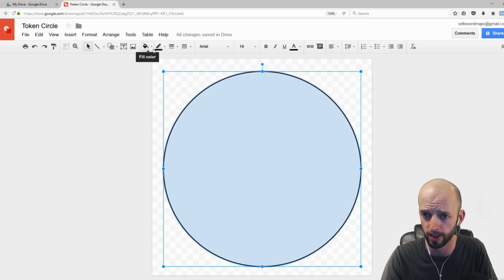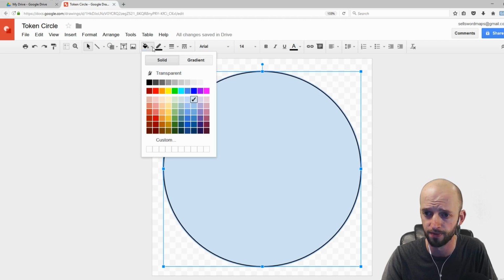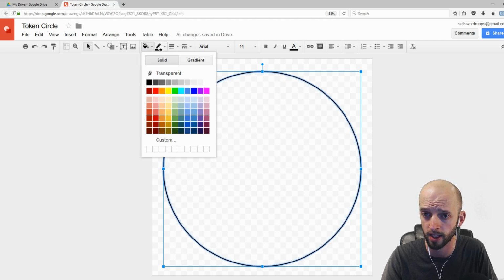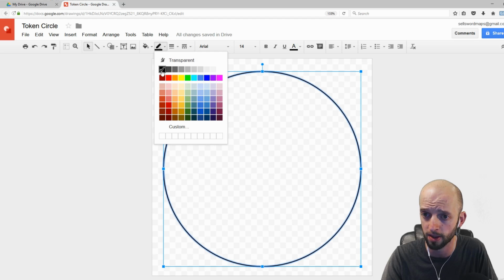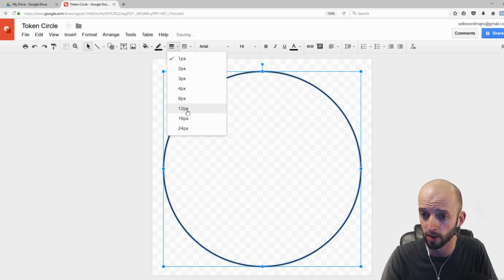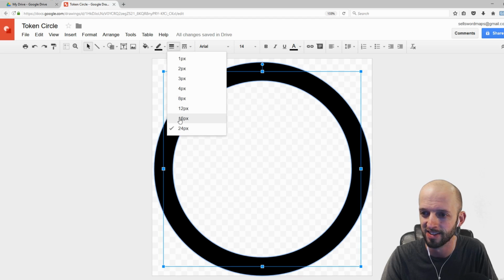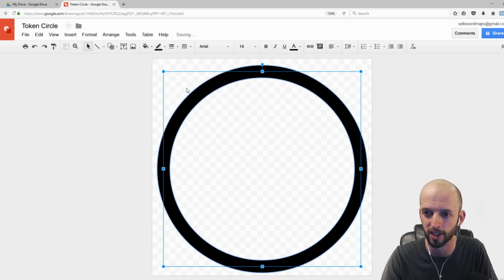Now you notice it's blue. I don't want that, so I'm going to change the fill color to transparent in this case. And then we're going to change the line color. Yes, we want to keep it black. And the line weight, we're going to make 24x. Whoa, no, that's too big. Let's try 16. Yeah, that's pretty good. Okay, so we're going to do 16 for the line weight.